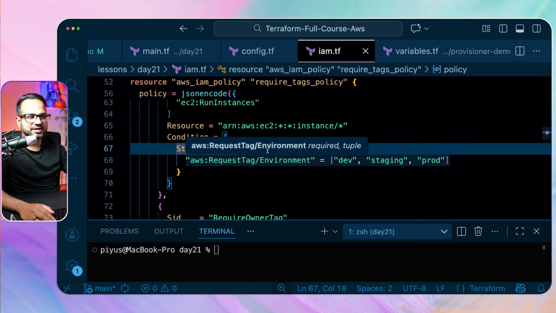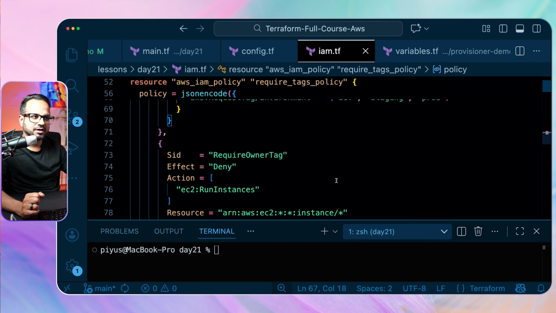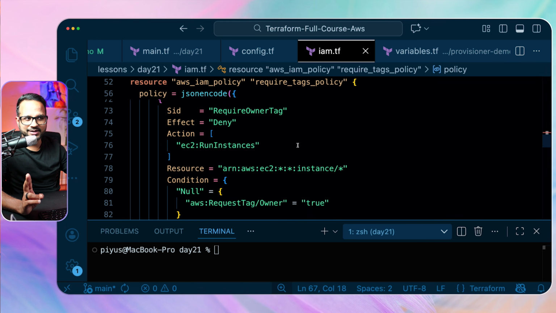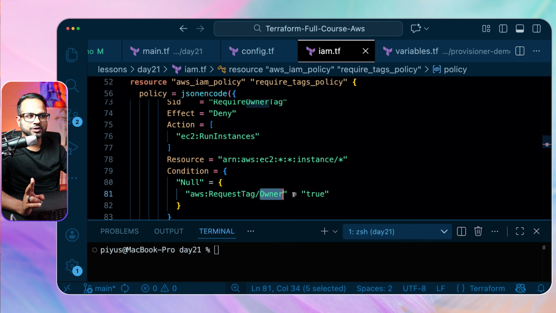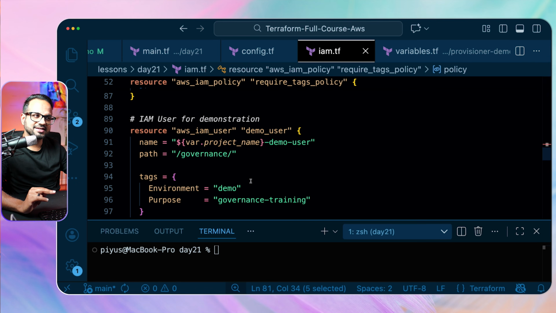So request tag or environment is not equal to dev, staging, or prod. If we are selecting the tag with request tag or environment not equal to any of these, then the request will be blocked. And the owner tag is also required. So there are multiple tags. The other tag is the owner tag. Owner tag should be true. Okay, that's another condition.